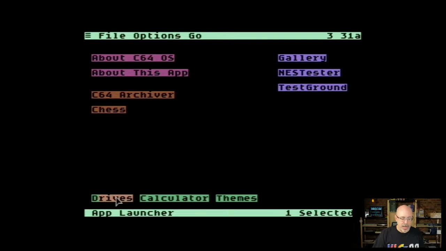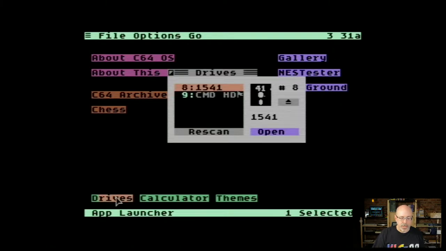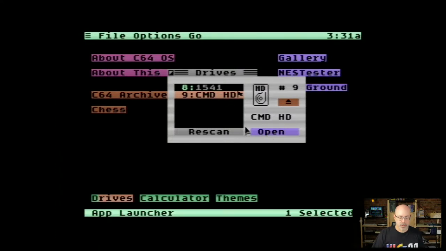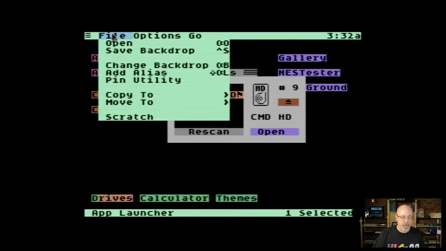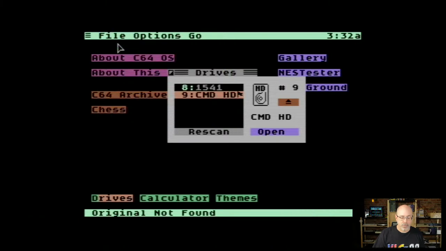I mean, I think I can go to drives. Let's see if there's any software on here that we can look at. If we go to our 1581, let's open that. Ooh, doesn't look like it wants to show me that. I'm getting an error when I hit open. Not sure why that is. This looks like this can eject it. We definitely don't want to do that. Let's rescan it and see what happens. Not sure what's going on there, guys. Maybe up here, let's see. File, open. Nothing there.